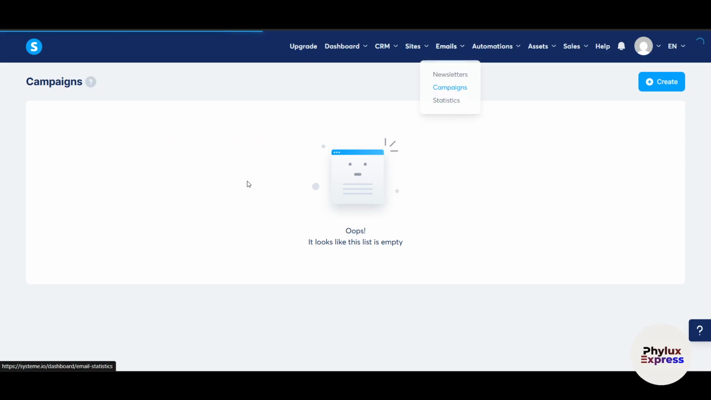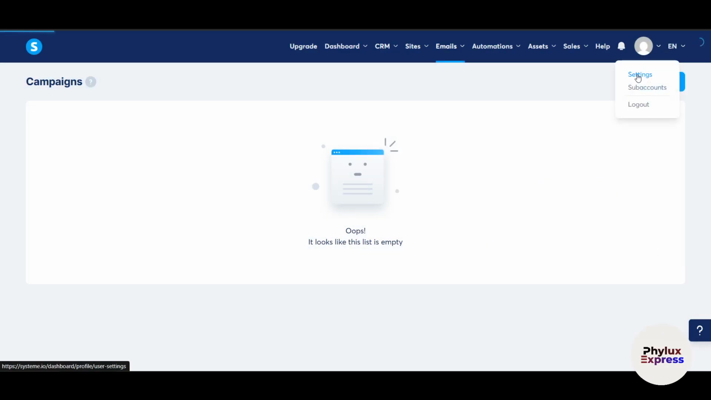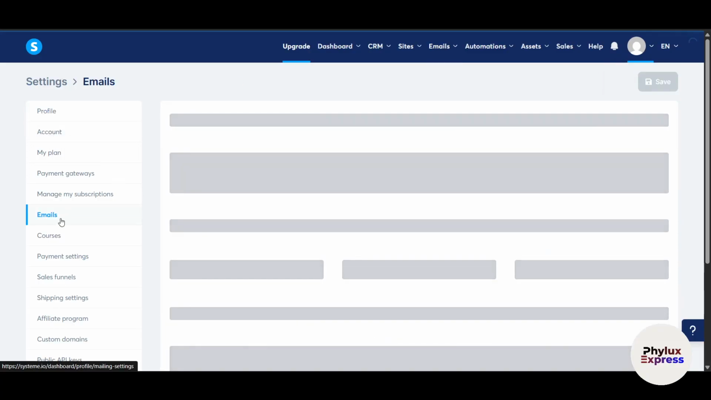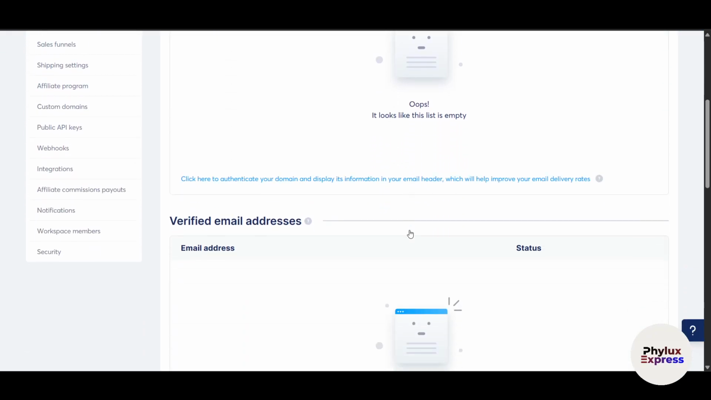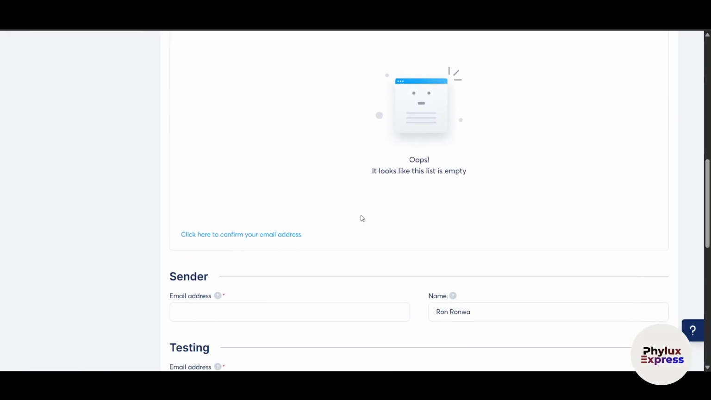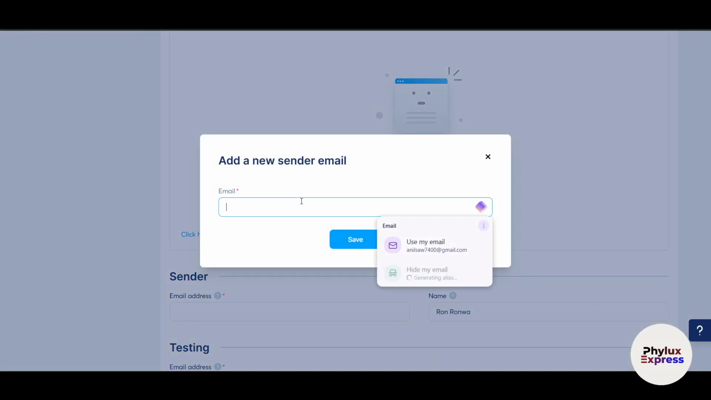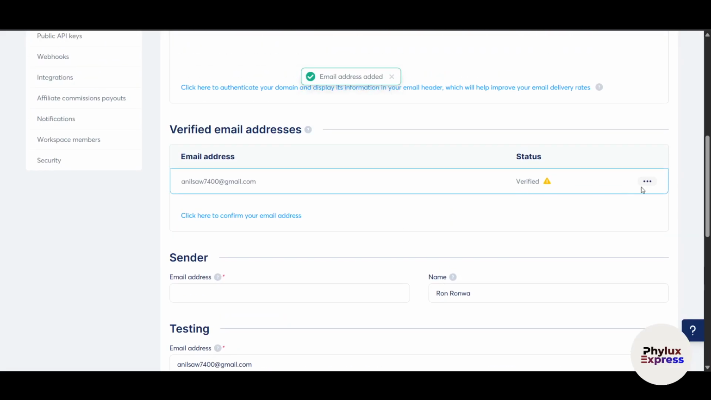Guys, if you're not able to add your email here in the campaign section in the create, it means that you didn't verify your email. So make sure you have verified your email. Now to do this, just go to your settings. Now go to the emails, and here you have to add an email. So here you have to just add your own domain, and depending on the domain you can add your own email. Click on email. Now I will just use this email. Click on save, and you can see it's not verified.